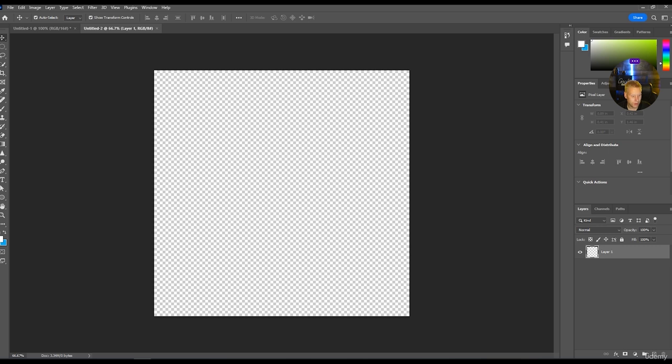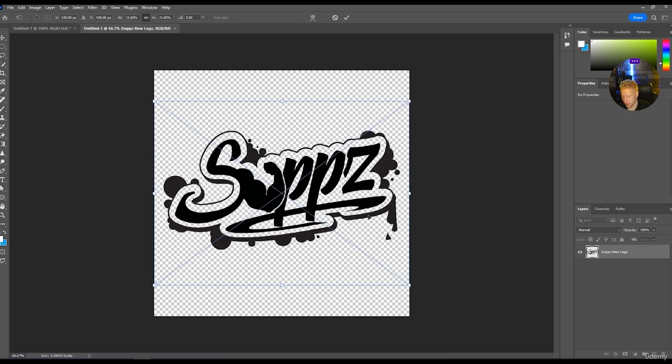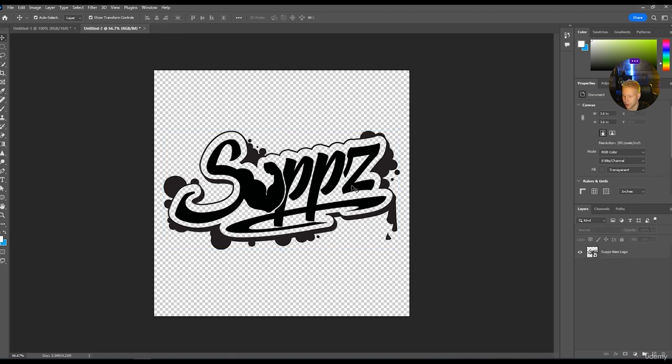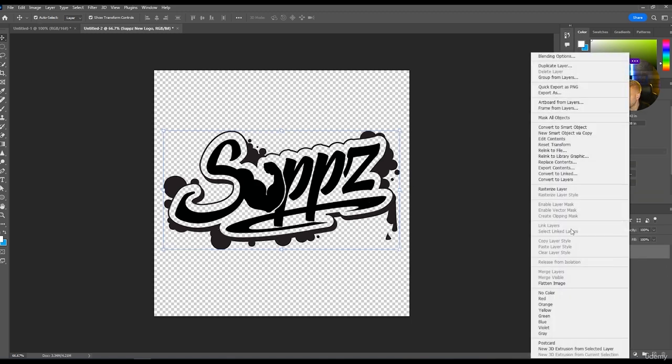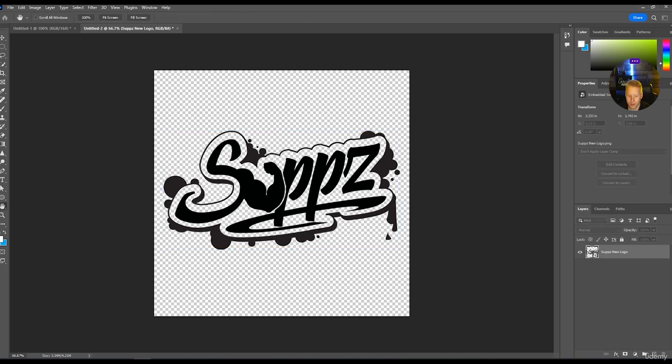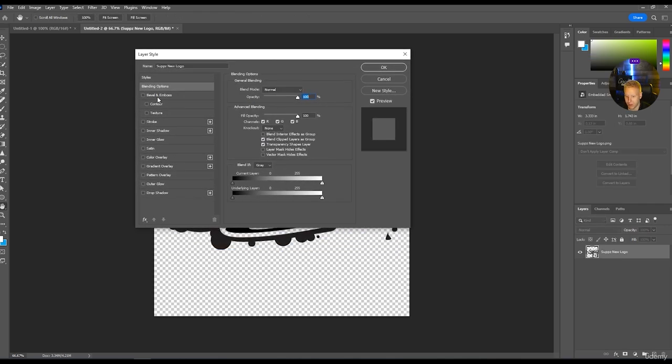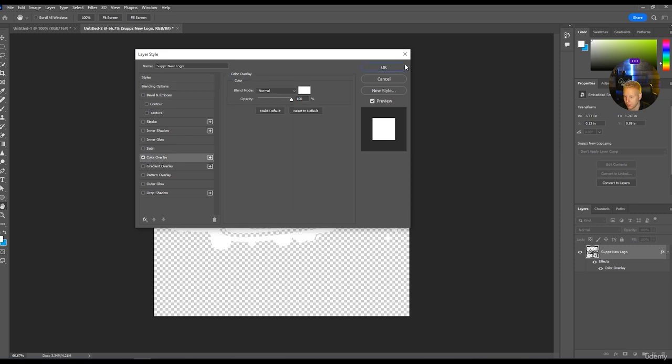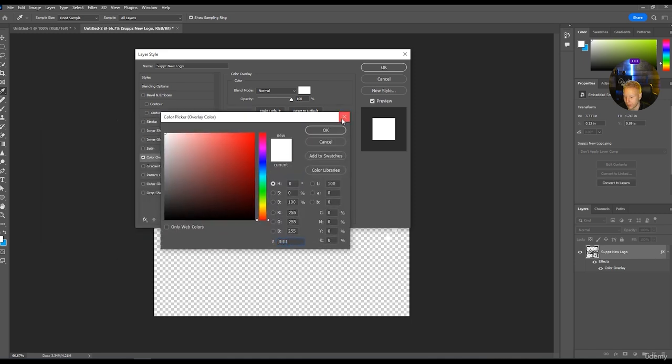Okay, I found it. All right, so here's the logo. And now I want to turn this white for the video. So I'm just gonna right click, blending options. Consider this just like a small bonus if you ever have to work with logos. And color overlay white, make sure it's selected. I would change it right here and pick the color picker white.